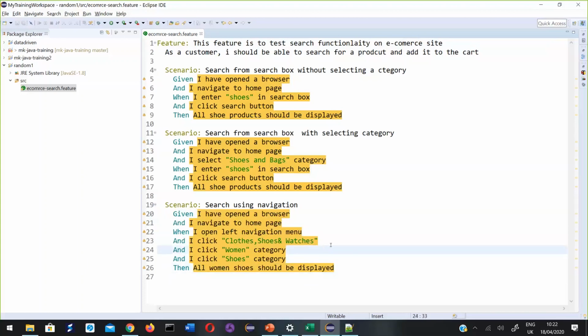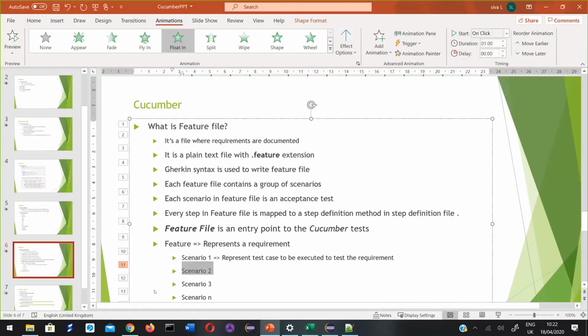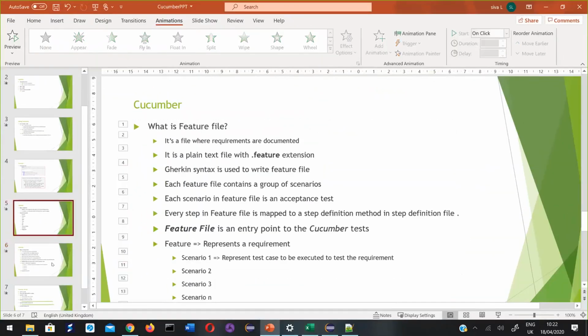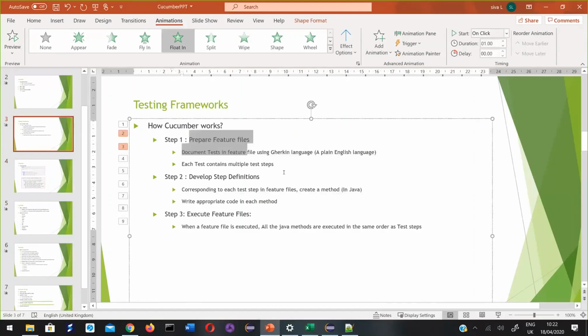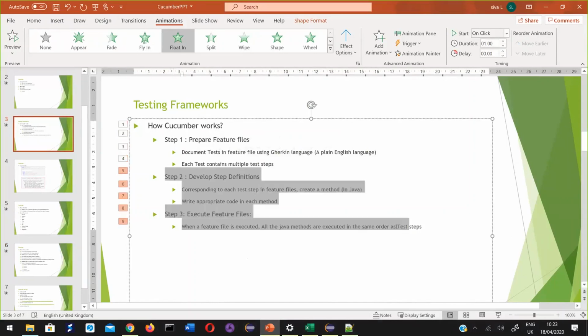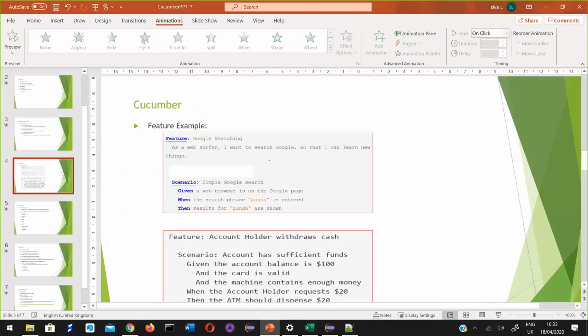Okay, so this is an example of a feature file. Correct. So now we know this. We learned how to prepare the feature files. Document tests in feature files using Gherkin language, plain English language. Each test contains multiple test steps. So before we jump into here, I will first explain how to do setup.